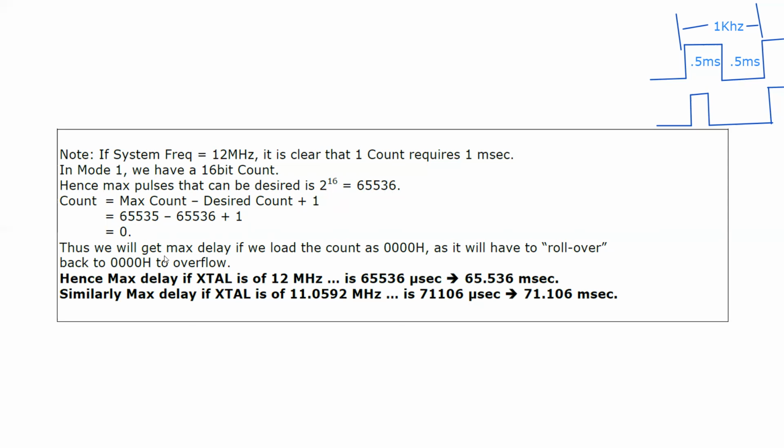So you will get the 0. When you load 0, it will roll over back to 0000 with an overflow. So it starts from 0000 up to FFFF. When it comes to FFFF and then rolls over to the next count, it rolls back to 0000, and the overflow flag also will be set.